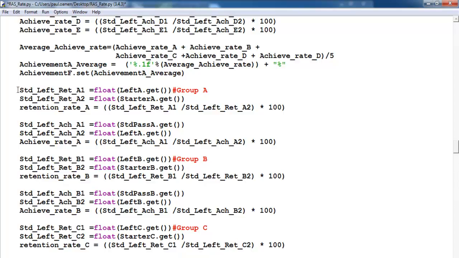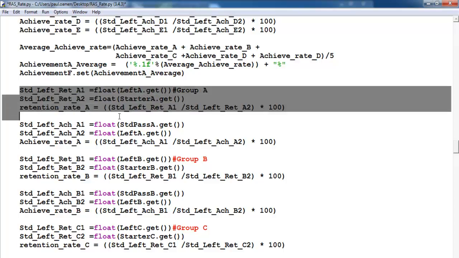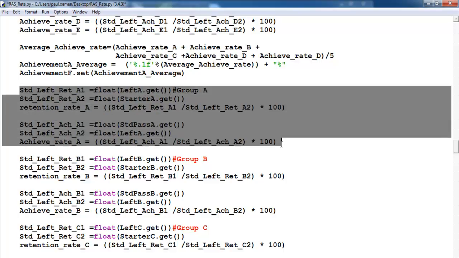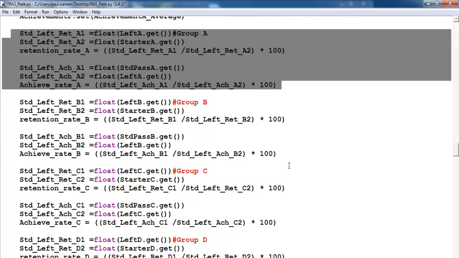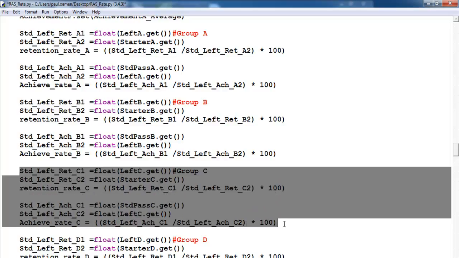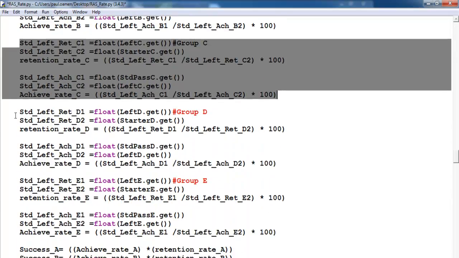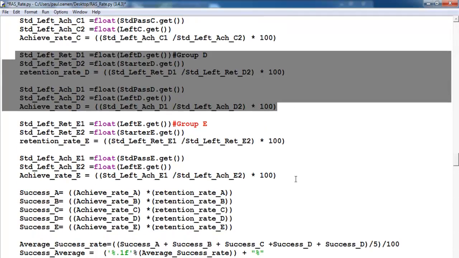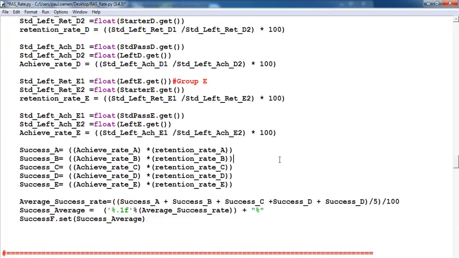average. In the case of the success average, there's a little bit of difference there because that required a little bit more copying and pasting. So that's it. For group A, I copy all of those components or the lines of code. For group B, these were copied. Group C, copied from within the function. Group D, copied within the function. Group E, copied within the function. All of the copied components were then put together here. You can see here achievement rate A multiplied by retention rate A. Okay, all I just do is multiply them together.